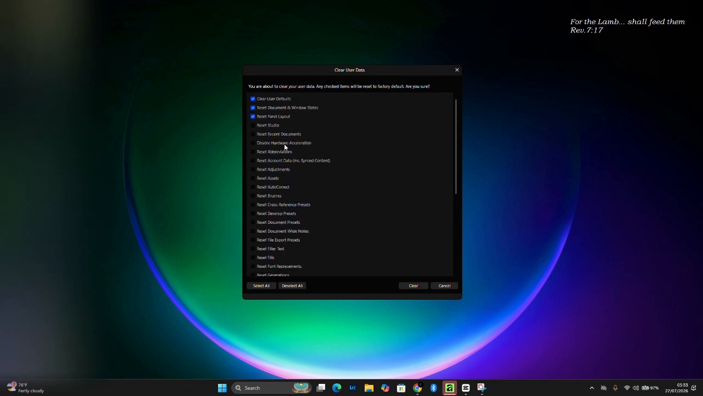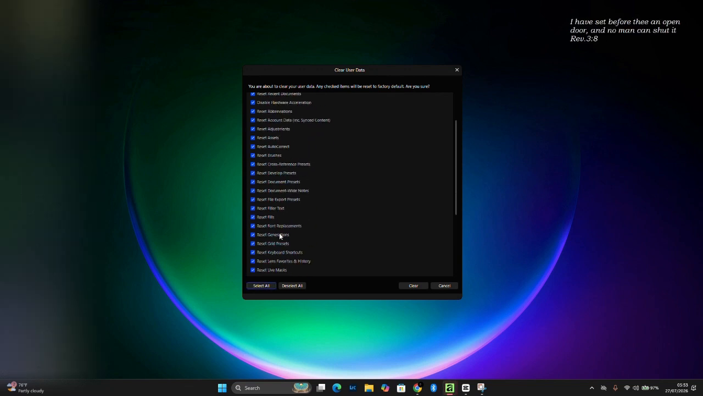Clear user default, reset document and window state, reset panel layout, reset studio, reset. You can just go ahead and select all. If you are not sure of where to start from, go ahead and select all and click on clear.